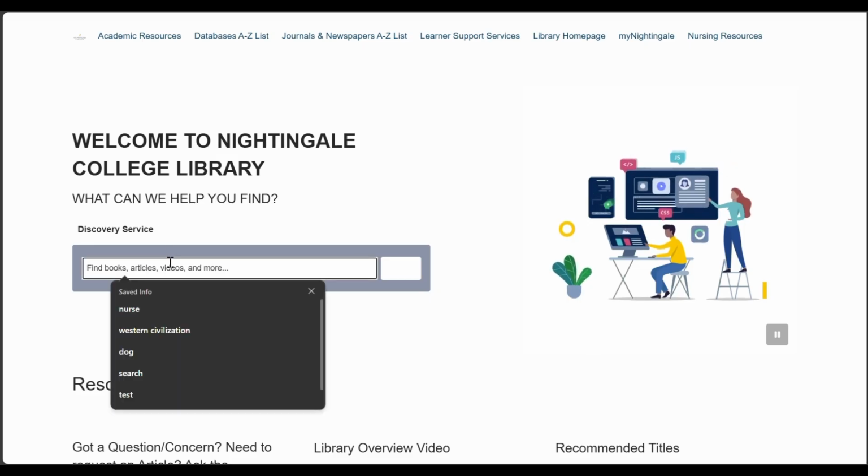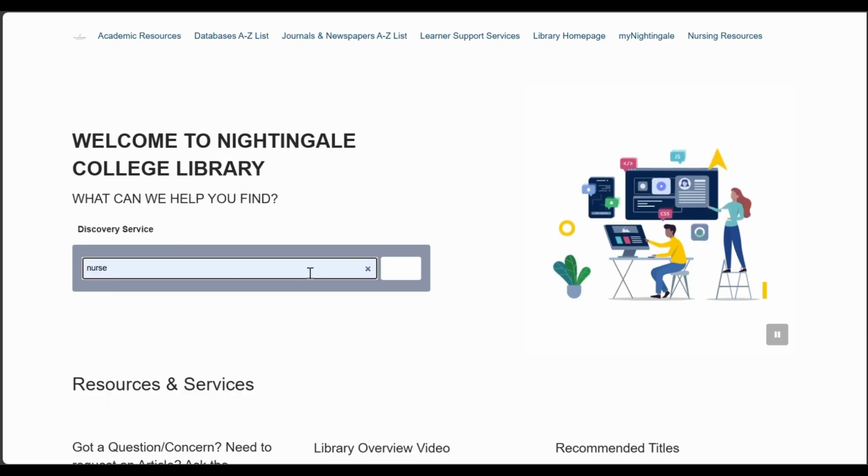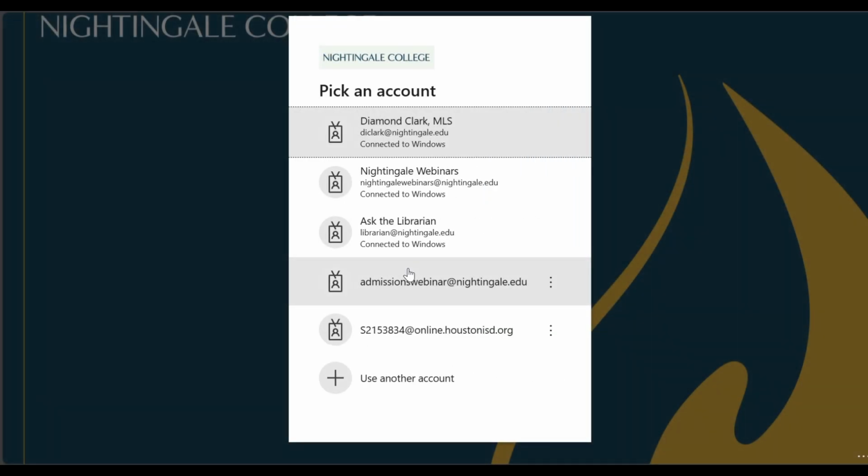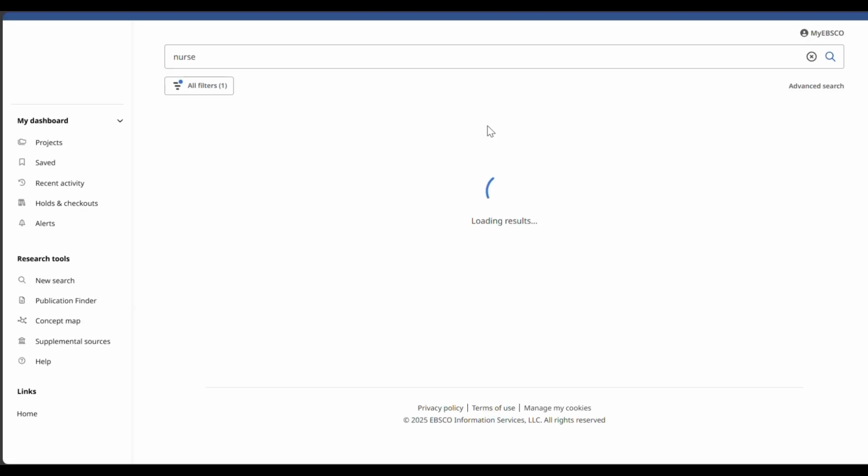Let's go ahead and perform a search using our search box. And we'll put in a simple keyword search. In order to access our results, you want to press search here. And if it's your first time accessing the databases, you will be asked to log in. You want to log in using your learner email. And this will grant you access to all of the databases that are available for you to get started on your research.